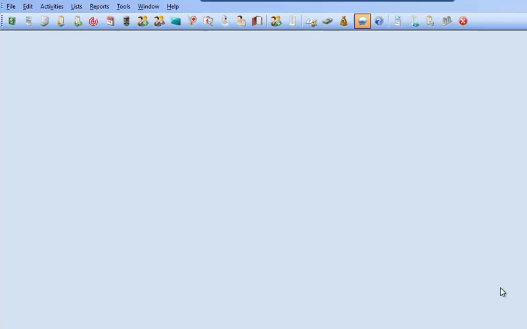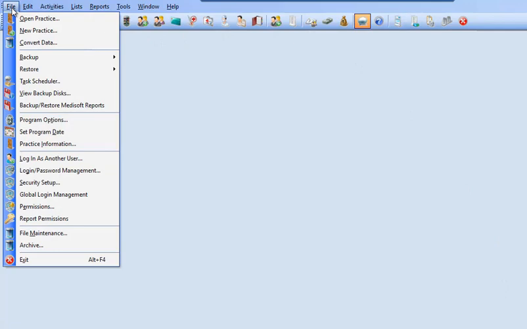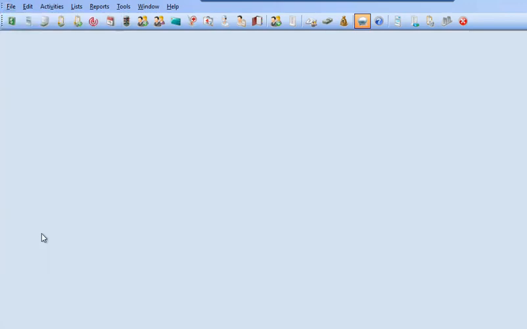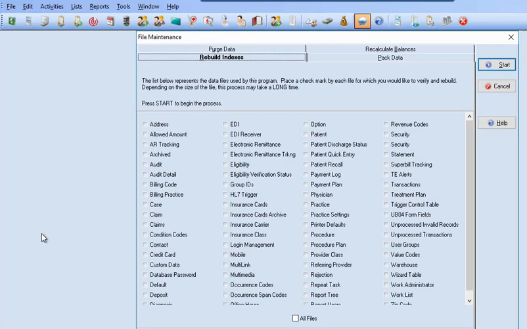Now before running the utility, what we need to remember is everyone else must be out of the practice before beginning this process. No user should be logged in. Okay, to begin with, let's click on File. Under the drop down we have the tab called File Maintenance. Once you click that, the file maintenance window should pop up. Here we have 4 portions: rebuild indexes, pack data, recalculate balances, and purge data.